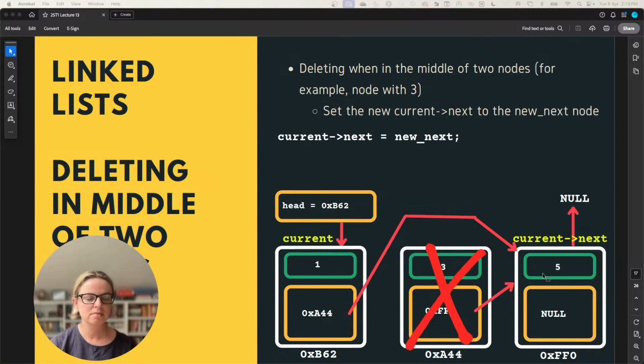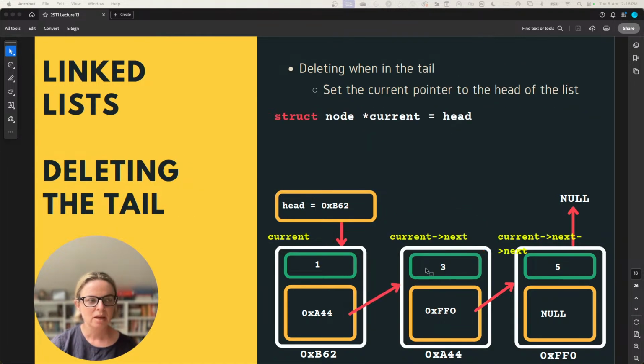And then I've got my next thing, which is my current next is the new next. So that means I've got this connection happening now as well.